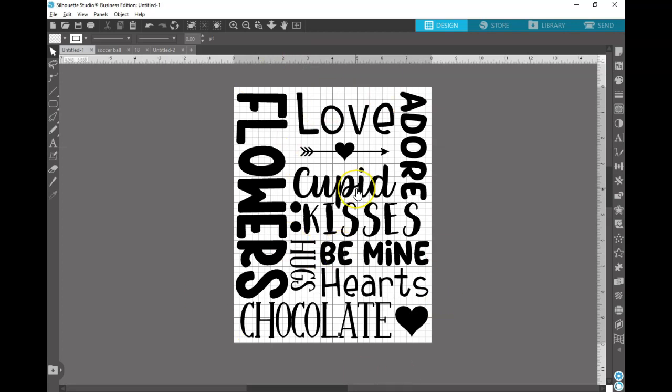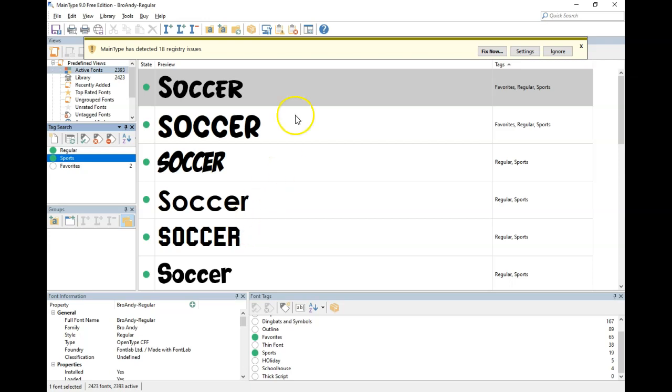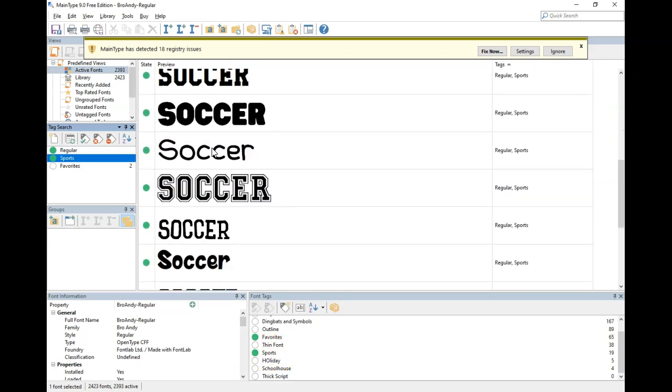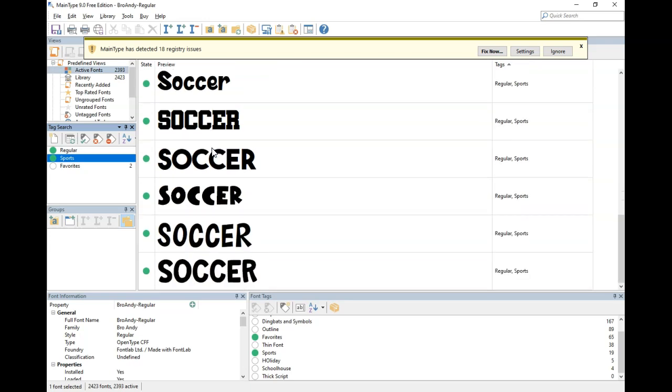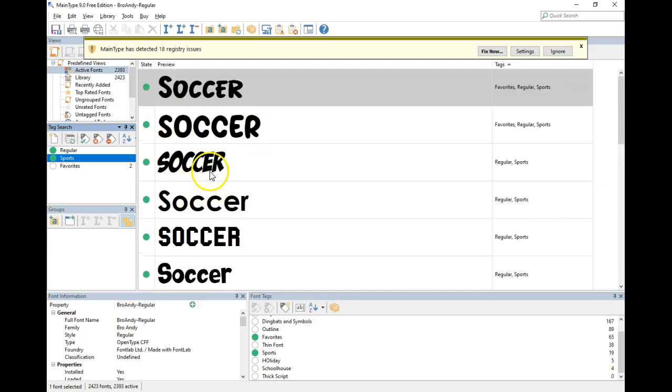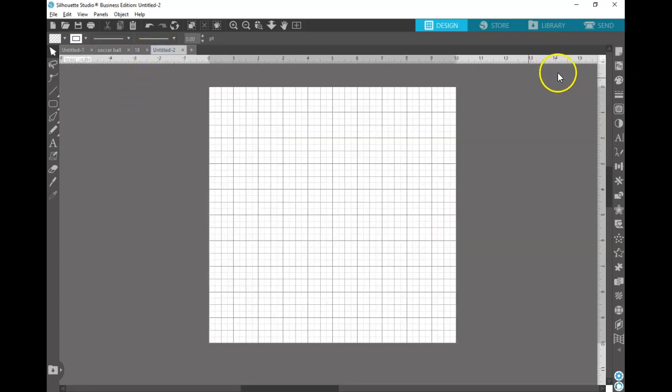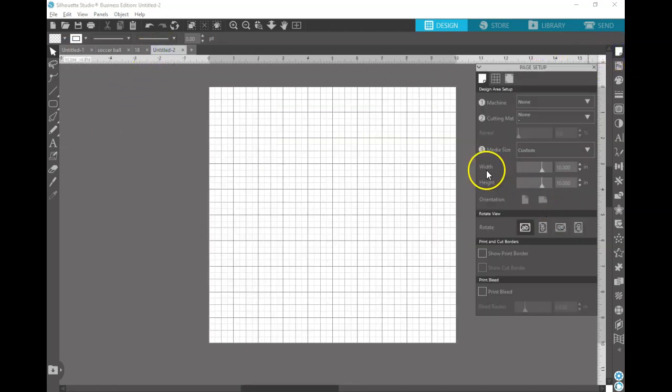Hey everybody, ShootingStarSVG back, and today I'm going to go through how to create word art or subway art in Silhouette Studio. It's a pretty simple process, and I'm going to try to keep it as short as possible. It'll probably be me blabbering on for a while. We're going to go ahead and do a soccer example. So I went ahead in my main type program and chose some fonts that I thought would fit the sports theme. The first thing you're going to want to do is create your canvas.